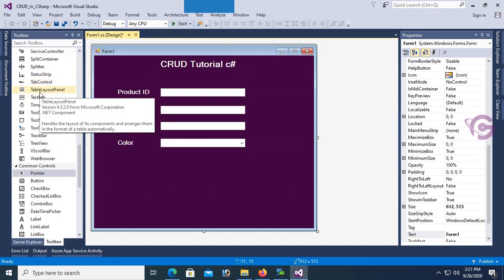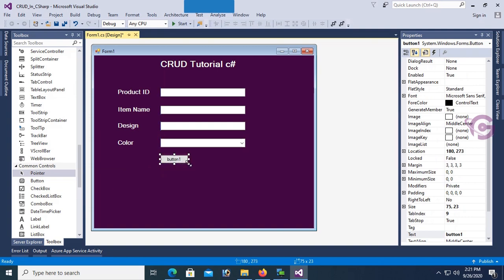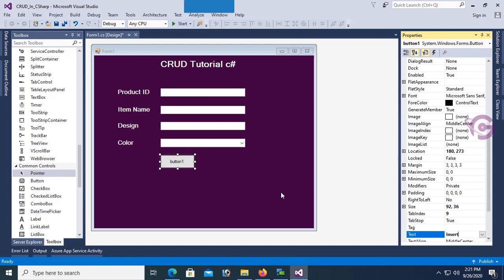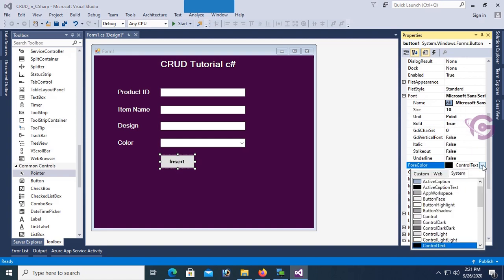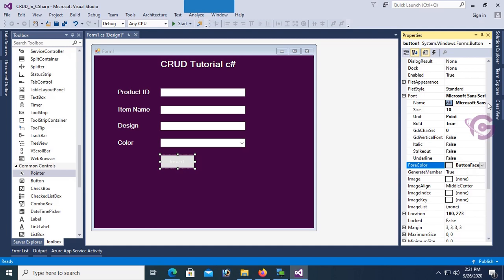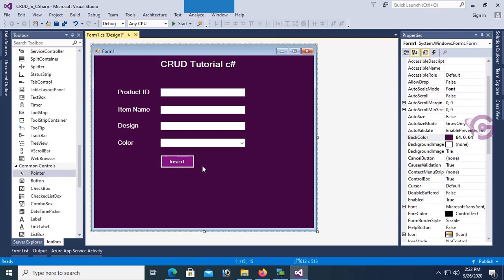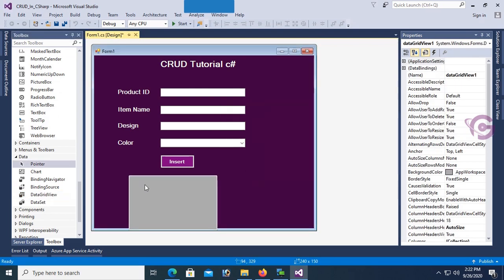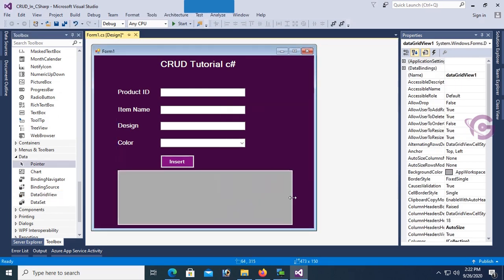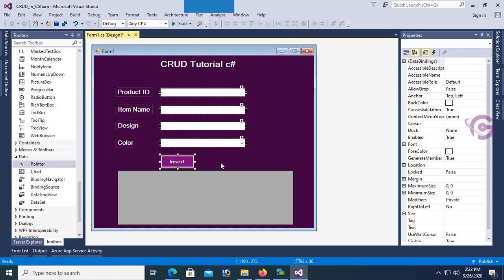Now add a button control. This button control I will use to insert records in the SQL Server database table. So text is insert and change the font size. Font size is 10, font bold true, and change the back color of this button. Yes, now it's looking nice. Go to the toolbox and add a data grid view control. Yes, this is the data grid view control I will use to display records from the SQL Server database.